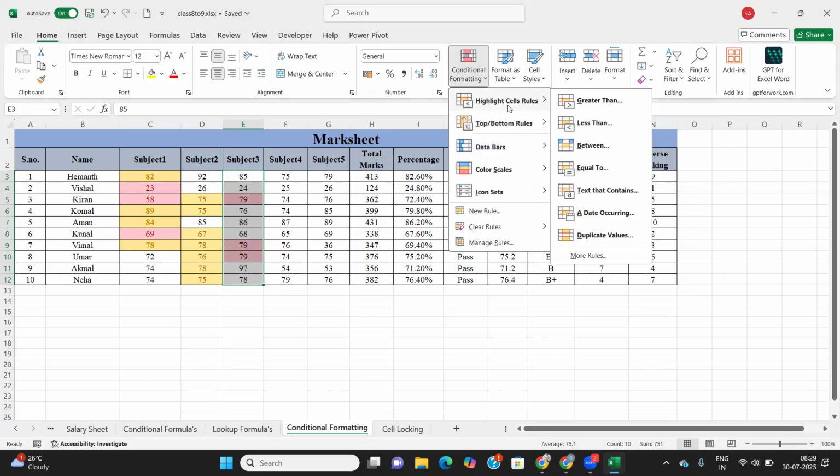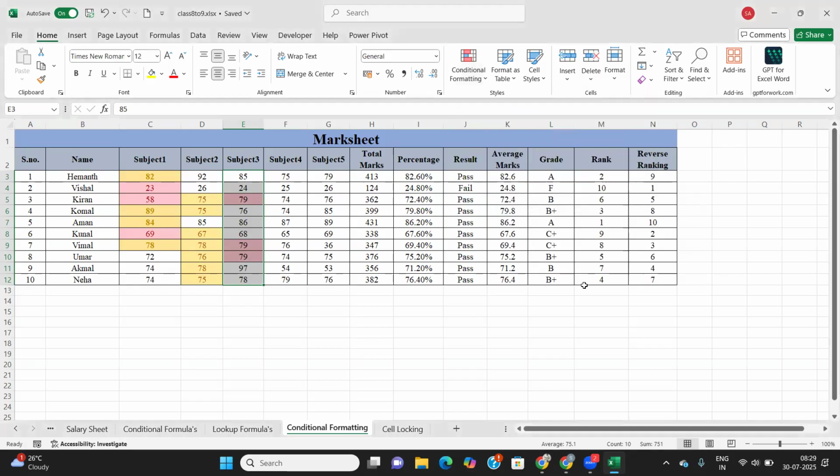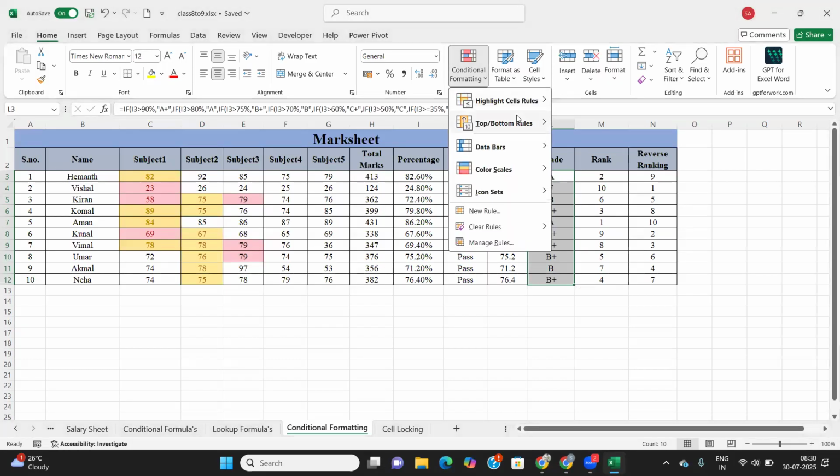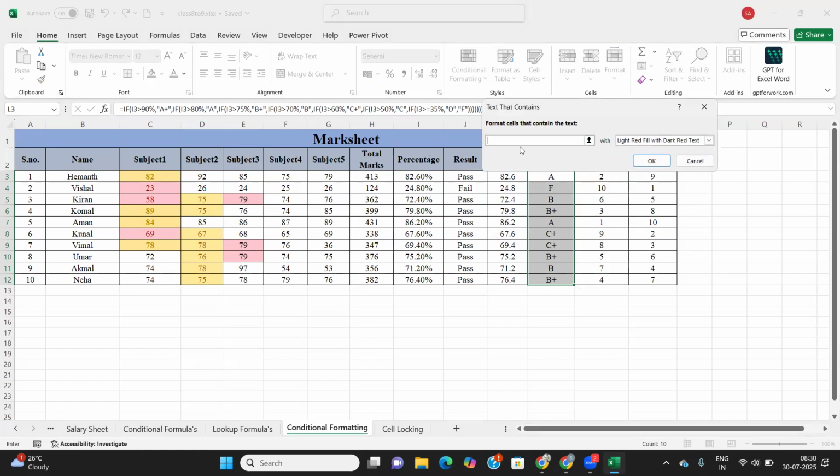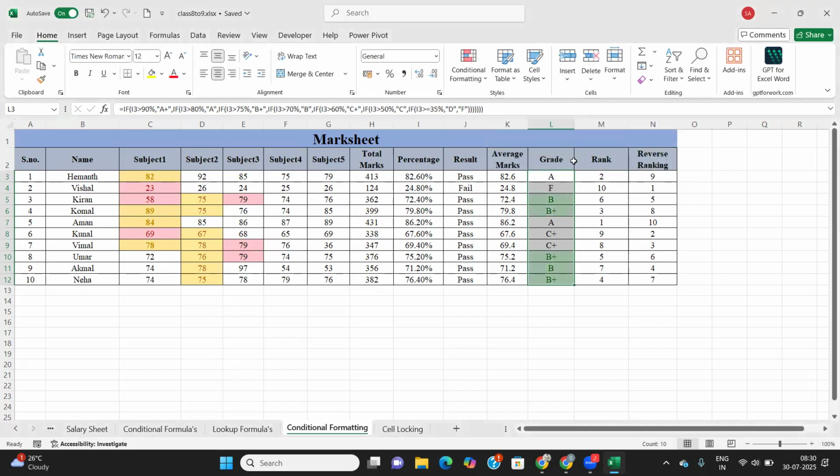And next one is text that contains. Text that contains means you want to highlight, here is A gate, B gate, anything you want. Suppose I highlight only the B gates, then here we use text that contains because this is part of the text. That's why you can use it only on the text part, not the number part. Where we have the B, all the Bs are highlighted. For text purposes, you can use this text that contains highlighter.